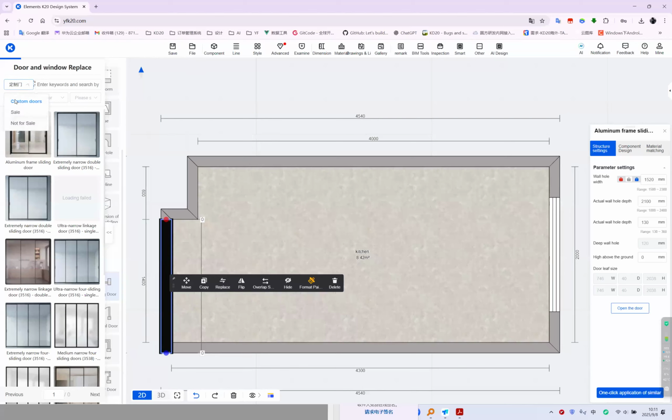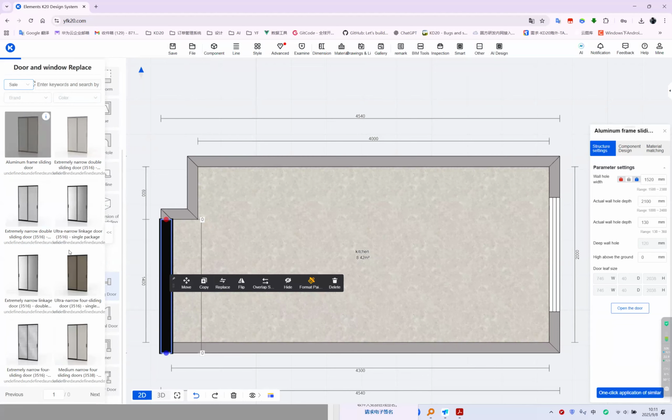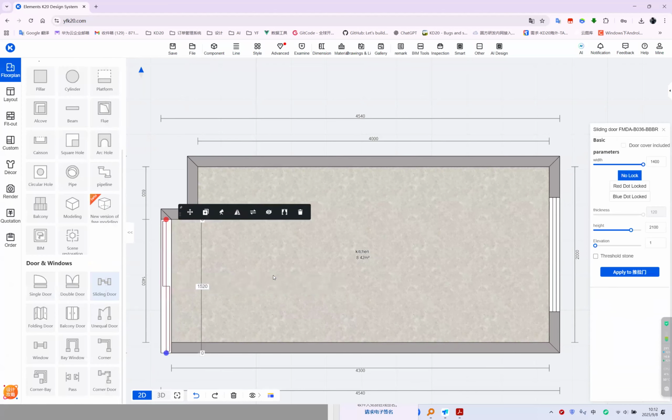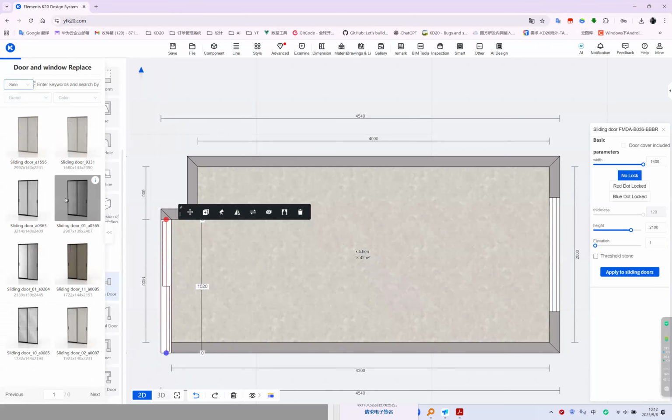In replace, we need to select another category, and these two categories are just models. They are all not for sale, so we can change. We can select the model that we like, like this one.